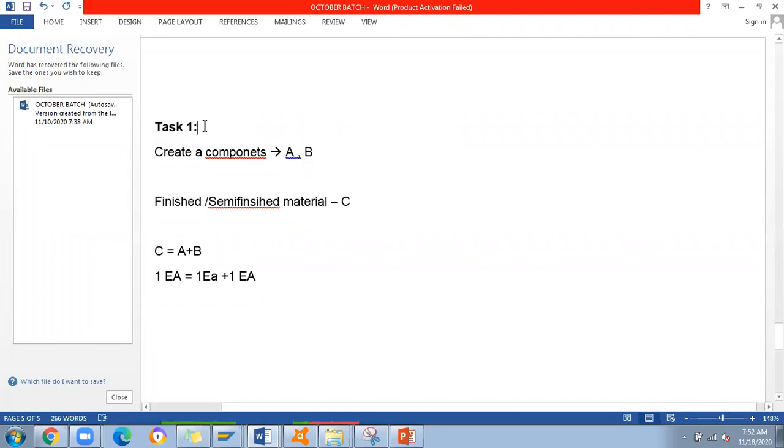Okay, see here, the task is to create components. A and B means, in the sense of raw material, what transaction will you use to create them? MM01. Then semi-finished also the same, finished or semi-finished, MM01 only.